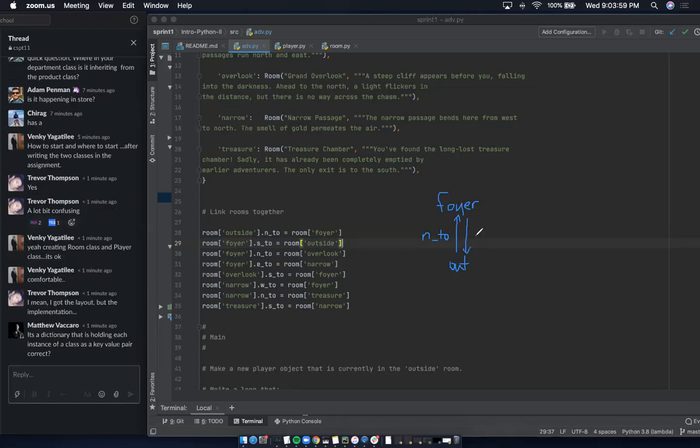These are all like bidirectional, right? So we have the south too. And then we do the same thing: north of the foyer is the overlook. I'm not going to write out the whole thing, and so on and so forth.